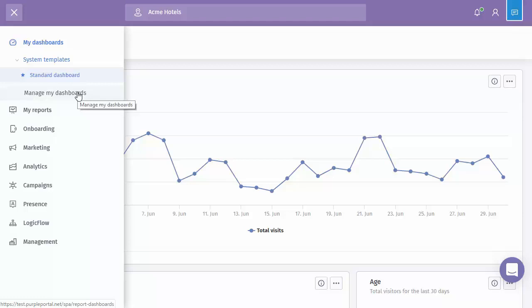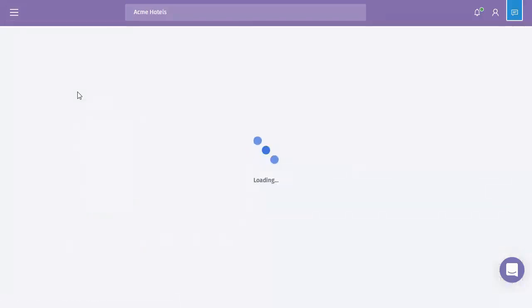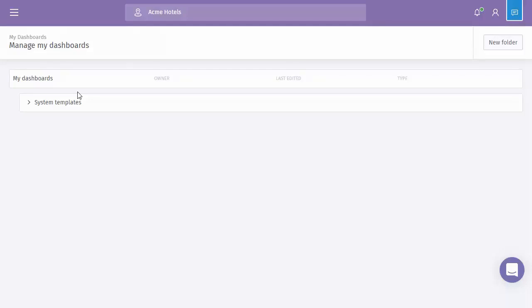Now once you do start to create them, you have this manage dashboards area, and clicking into here, this will allow you to manage any dashboards you've created, create folders, and then drag and drop these dashboards into folders as required. So you can see at the moment we've got my dashboards. We have a folder created called System Templates, and then you have the standard dashboard. And as you can see, it tells you that there's been 6 out of the 8 widgets used.